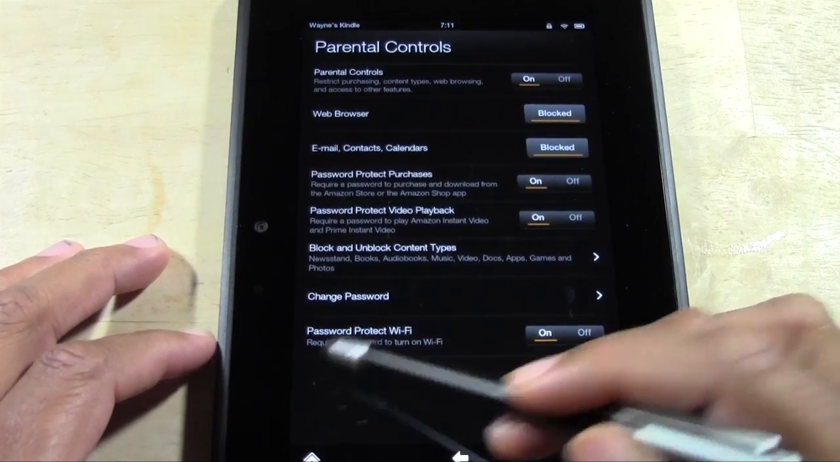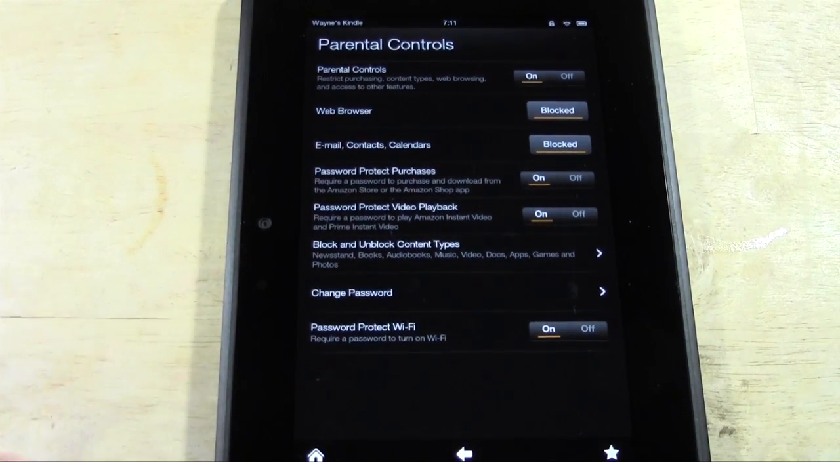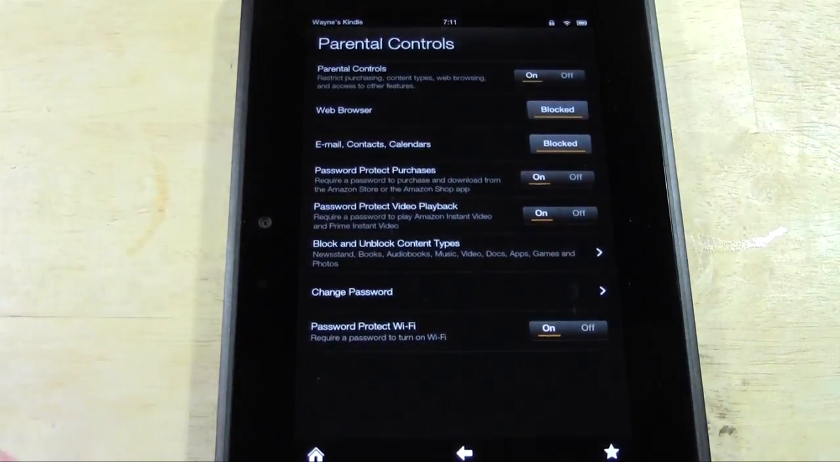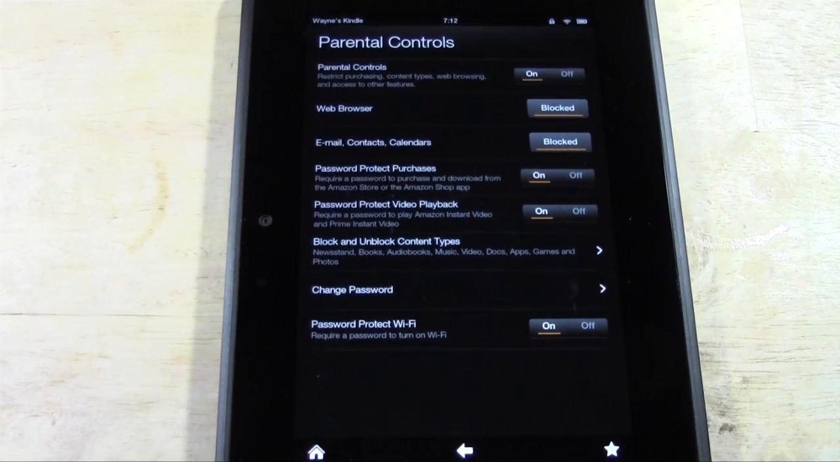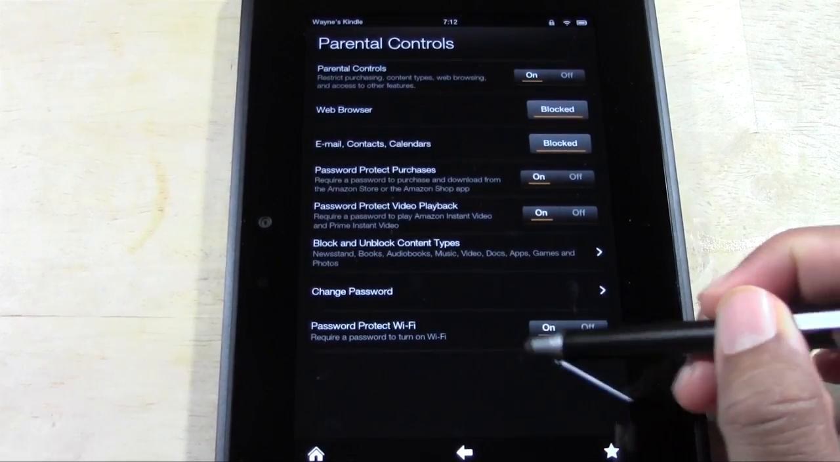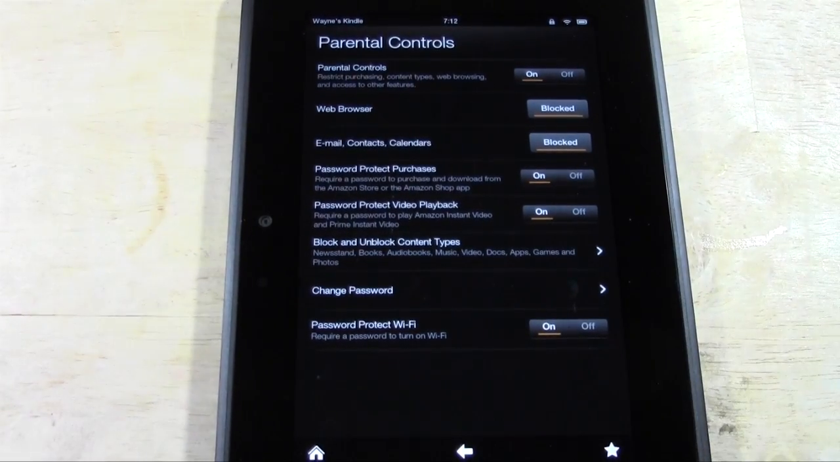You can also, and this is probably one of the biggest things you can do to protect it or control what's going on, set it so they have to put in your password in order to connect to Wi-Fi. So for example, let's say you have put a certain number of apps and videos on there and you don't want them to be able to go on the web or search certain things. If you set this on, they have to come to you and have you put in your password before they can even go online.